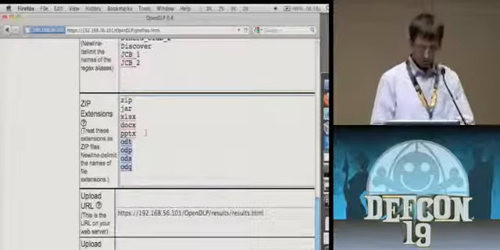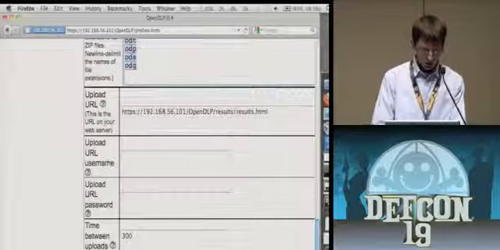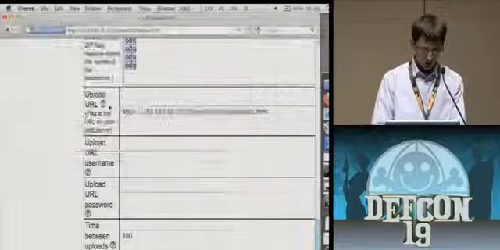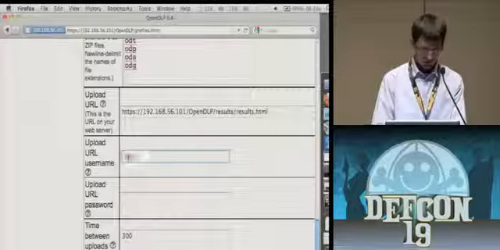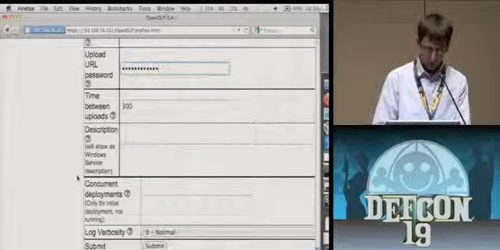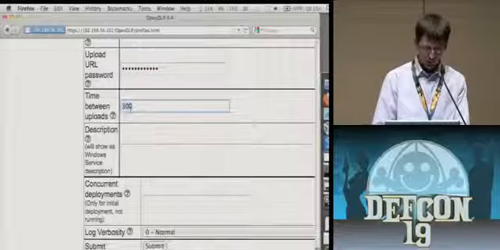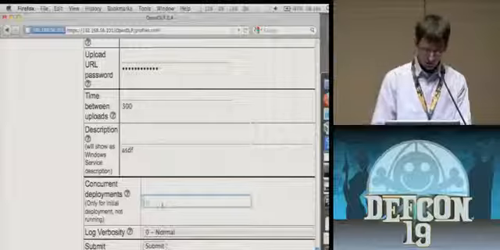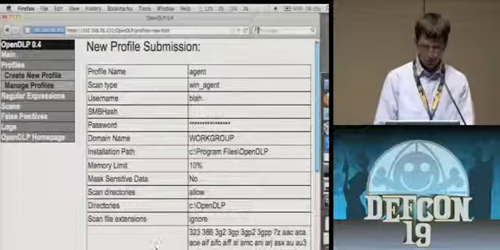This is the upload URL. It takes basic authentication credentials in addition to the certs, so I don't want to fat finger it, so I'll copy paste. This is the time between uploads, so how often it'll ping back, and we just fill out this stuff and submit the new policy.